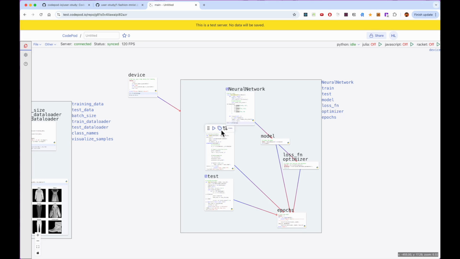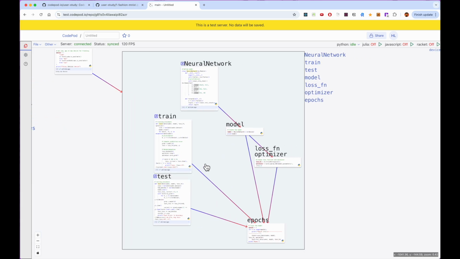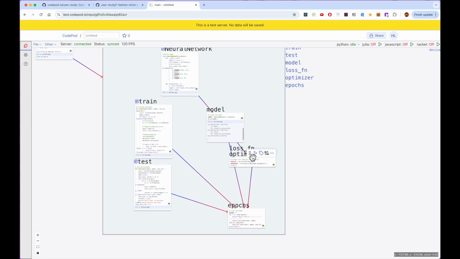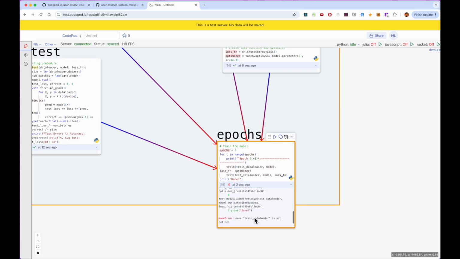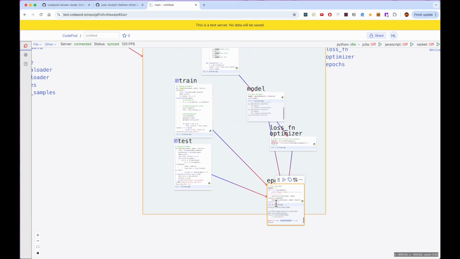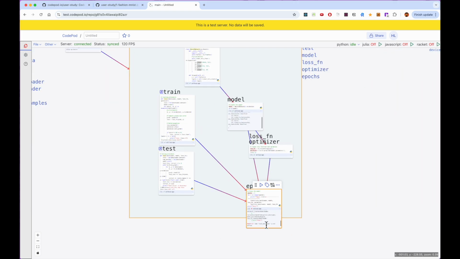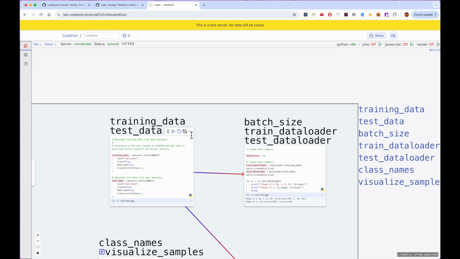We first run the class and function definitions, then create the model and optimizer, and finally do the training. Here there's an error saying the train_data loader is not defined. That is because the training data loader is inside another module.